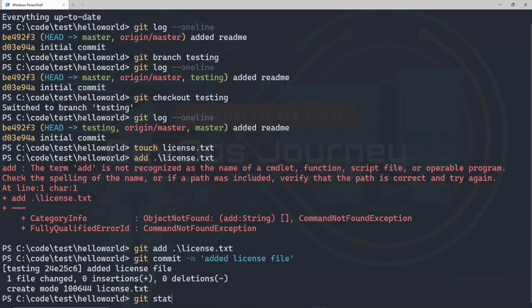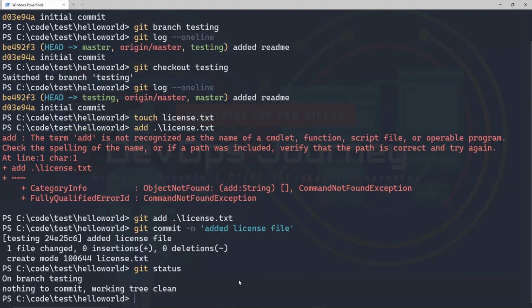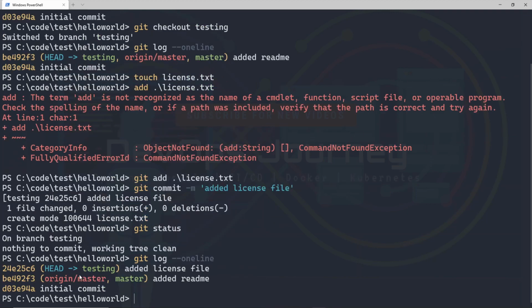And if we do a git status, we can see we're on the branch of testing and nothing left to commit. And if we do the git log --oneline, we can see that a new commit was made, and it's the testing branch, and the original master branch is over here. And if we ever wanted to switch between our testing branch and master branch, we could just do a git checkout master.